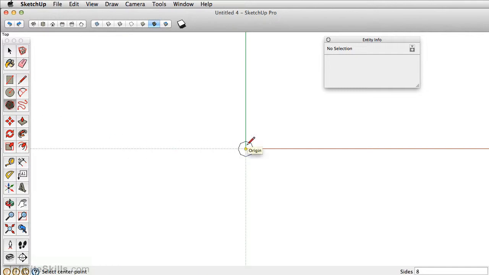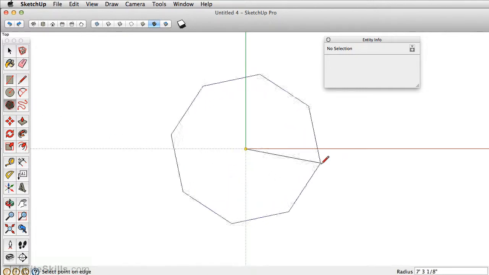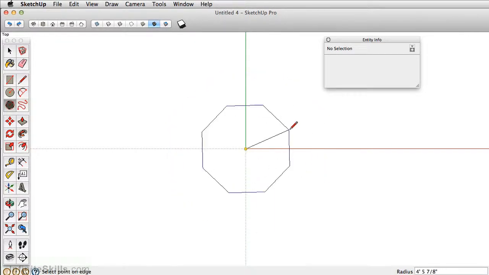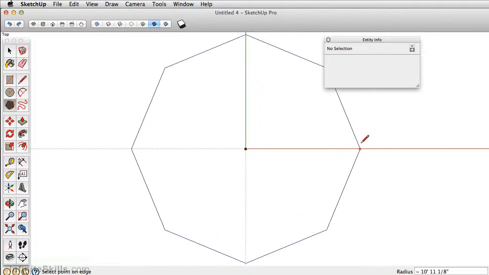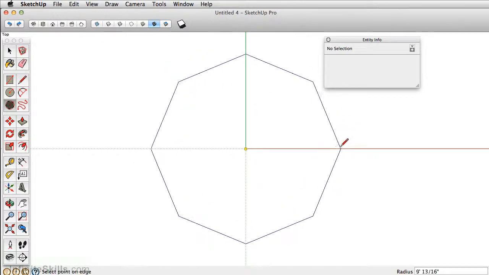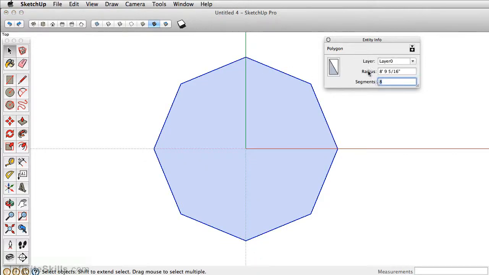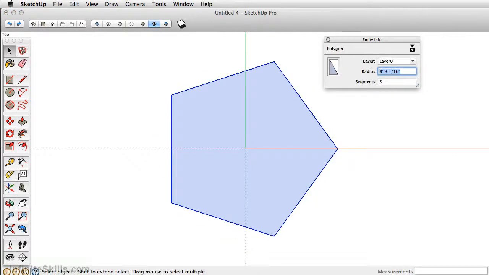And one thing to note when you are drawing with the polygon tool is it is pretty critical where you put your cursor, because that's going to determine, based on the shape that you're using, where your line work is going to end. So in this case, if I follow along the red axis here, my endpoint is going to end right there. Now, like the circle tool, you can always take the select tool, select the edges, and in entity info, you can actually change the number of sides here.